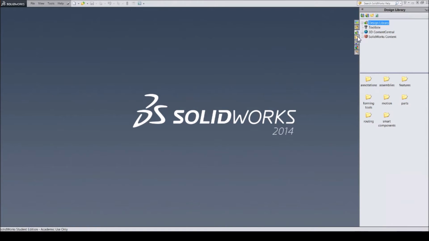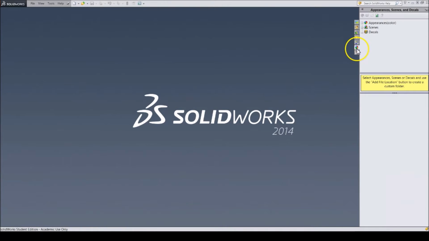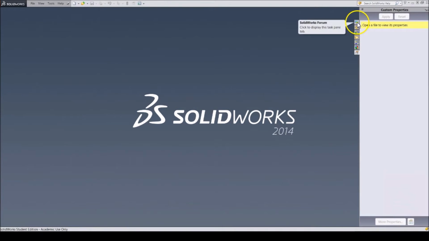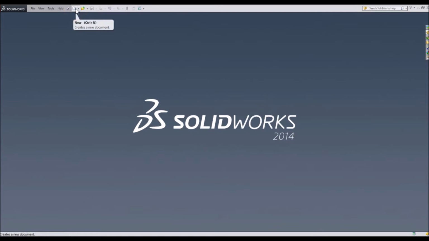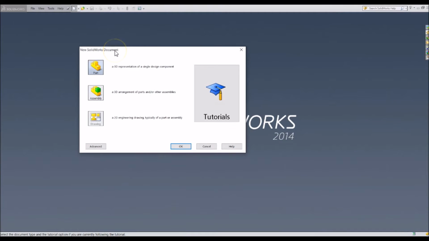The Navigation tab can be used to navigate your folders to open up documents. There is also a Drawing tab, Appearance tab, Custom Properties tab, and a SolidWorks Forum tab. Using the New button at the top, let's open up some part files and I can show you some other tabs and features that you will be using.